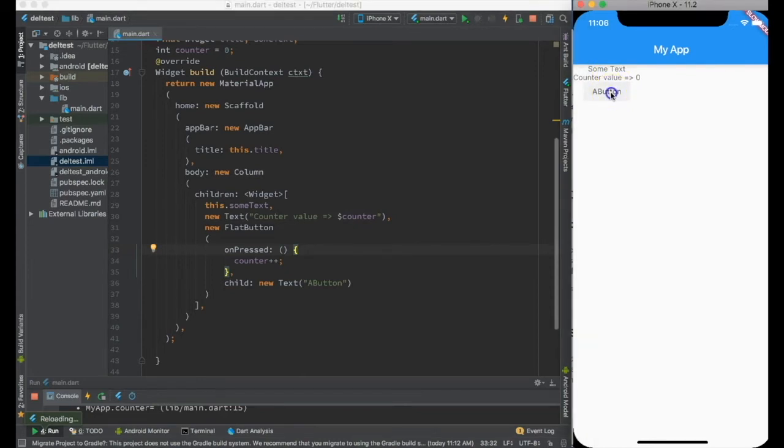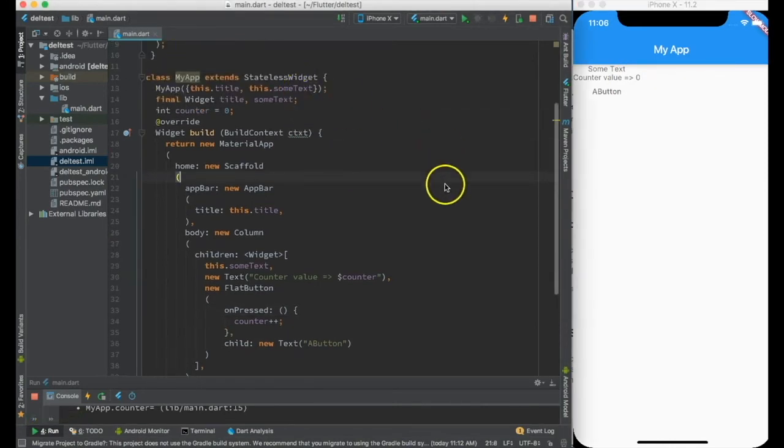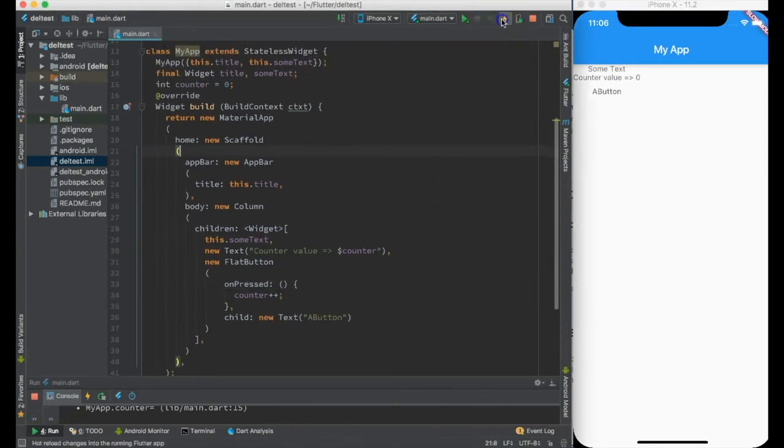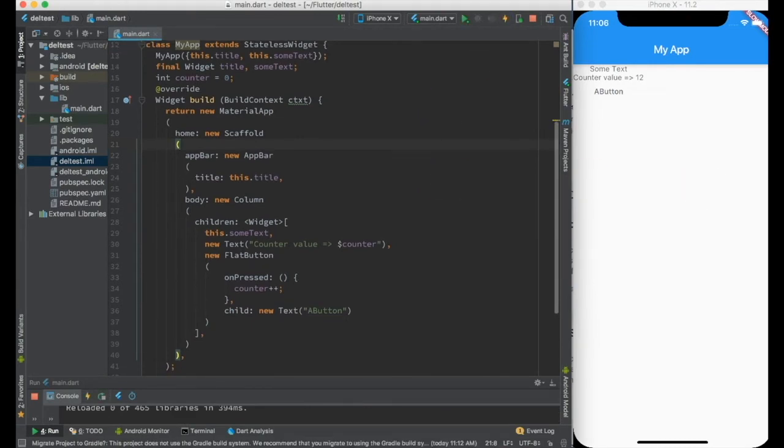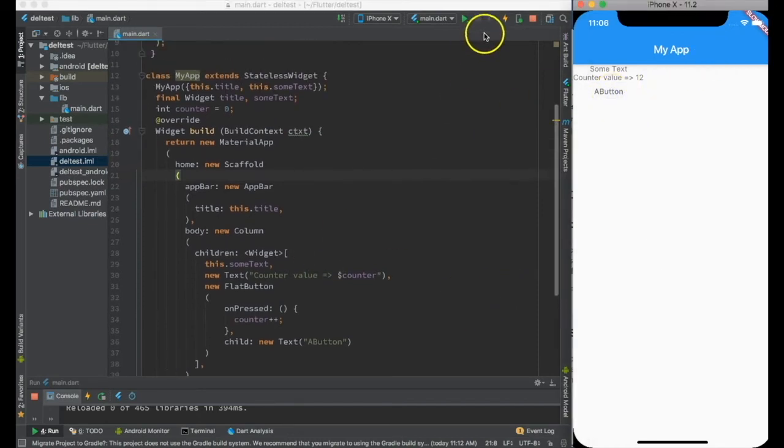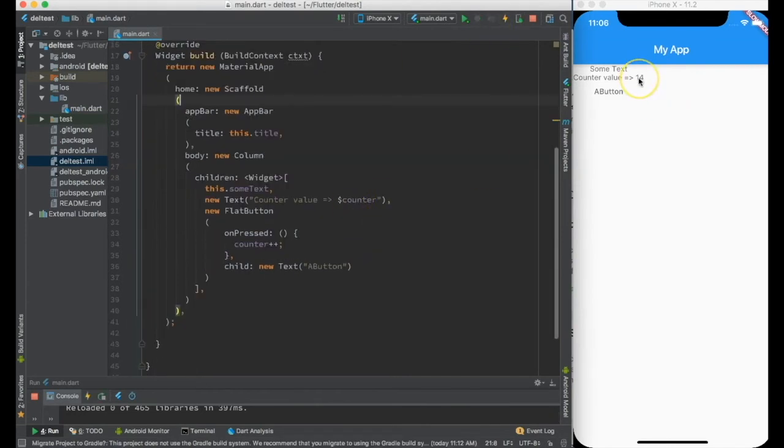Now if I press a button, the counter value is not getting incremented because we are using a stateless widget, which means I have to reload it. If I reload it, then you can see it directly comes to 9. If I press it 1, 2, 3 times more and reload it, it comes to 12. So one important thing about hot reload: as long as I am doing the hot reload, it preserves the state. Look, this hot reload preserves the state and it's going to 14.